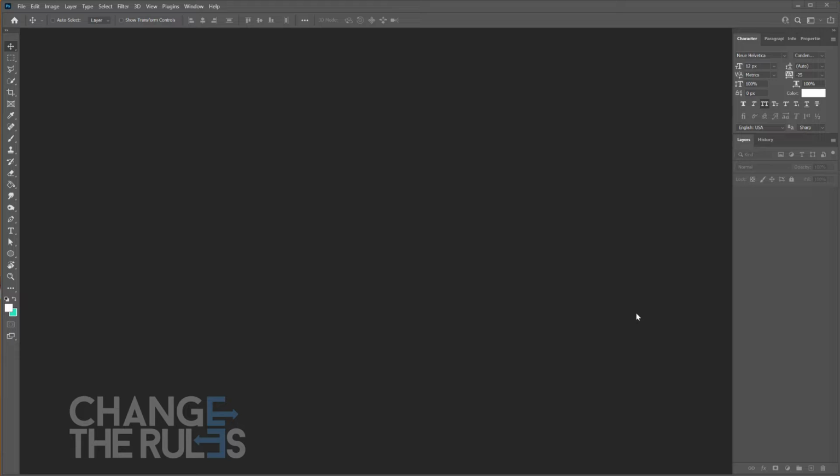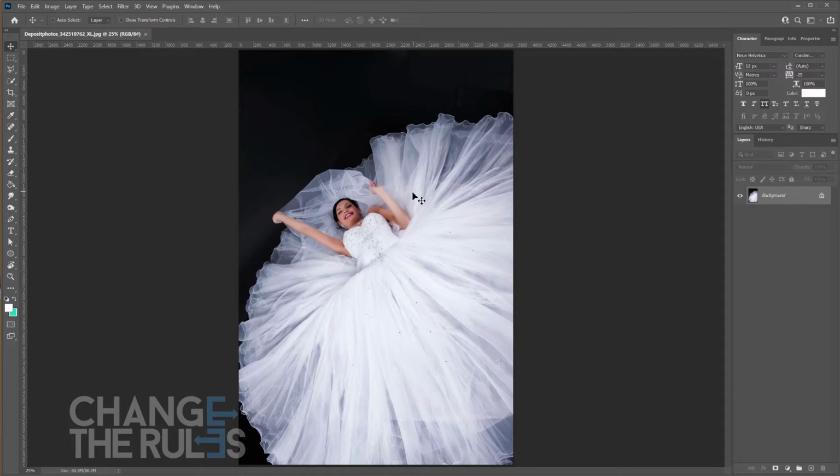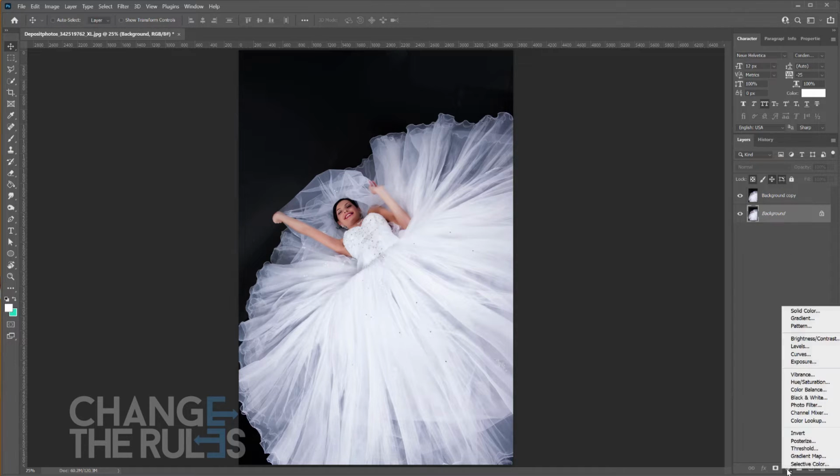Today I'm going to show you the proper way to remove the translucent background of a subject, especially clothing. Let's open our image. Then duplicate your main image. Select your main image and add a solid color layer.